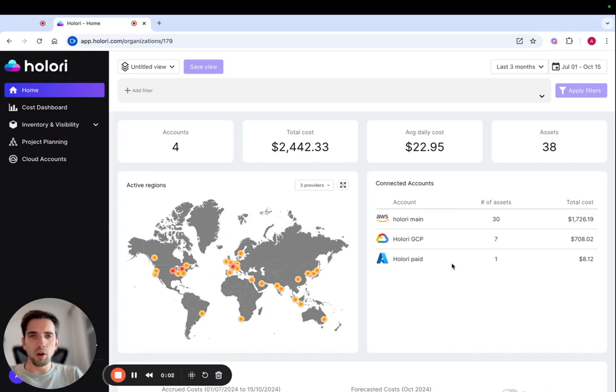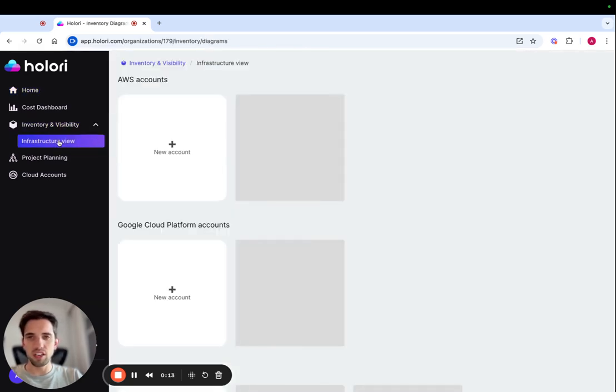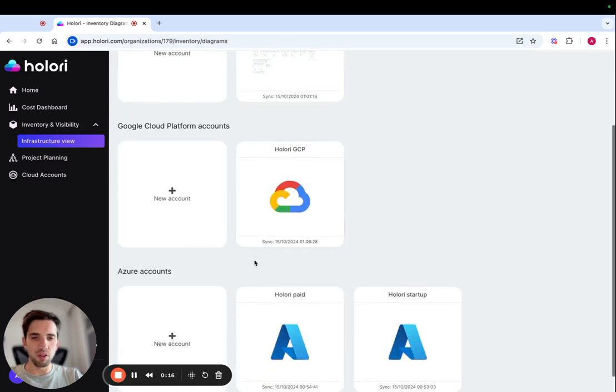Today, I will show you how we automatically generate AWS diagrams on Holori. For that, you need to have an account on Holori and have connected your AWS account to our software. Then go to Inventory and Visibility, click on Infra View. Here you have your different accounts that are listed.